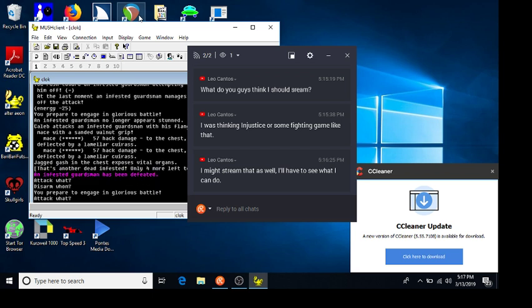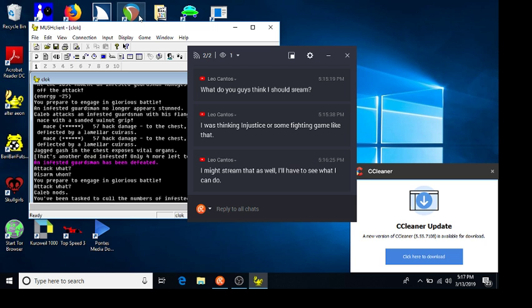You've been tasked to tell the numbers of infested in the town of Taruka area. You still need to take out 4 more infested creatures in the area. Wow, only 4 more? You say, your voice muffled by your helmet. Only 4 more now.